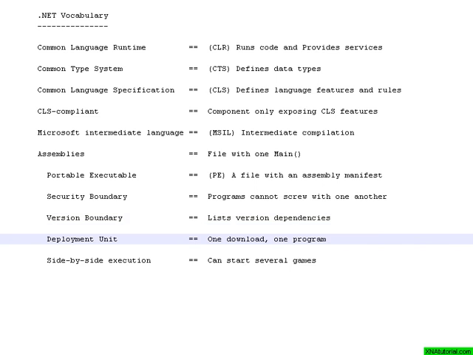Another word for an assembly is a deployment unit, which is basically one download or one program. And the good thing about assemblies is that they support side-by-side execution, which is just a fancy way of saying that you can start several games running at the same time and nothing crashes.